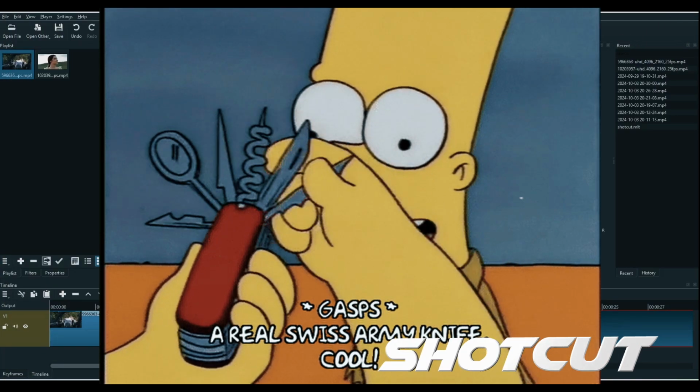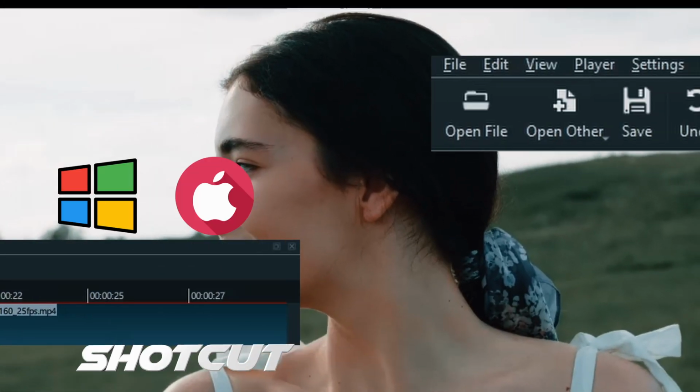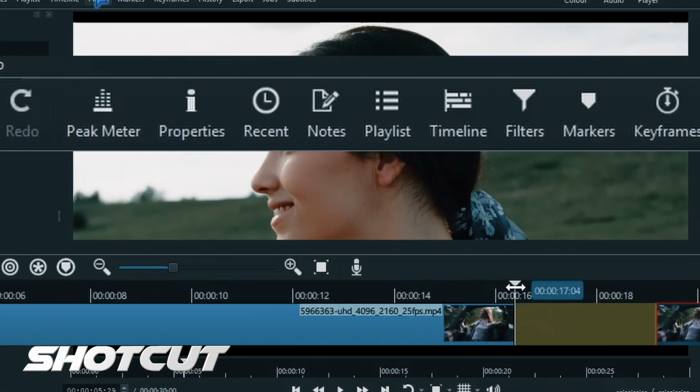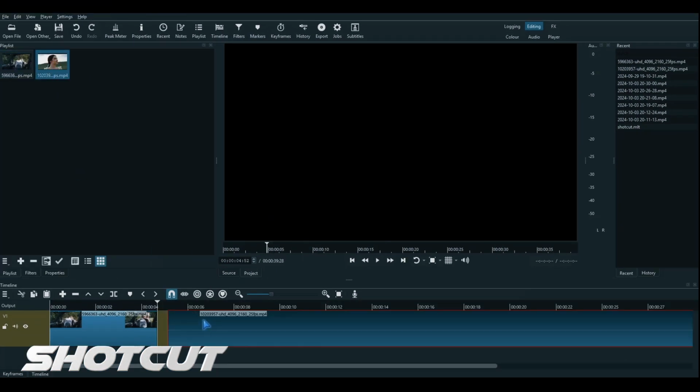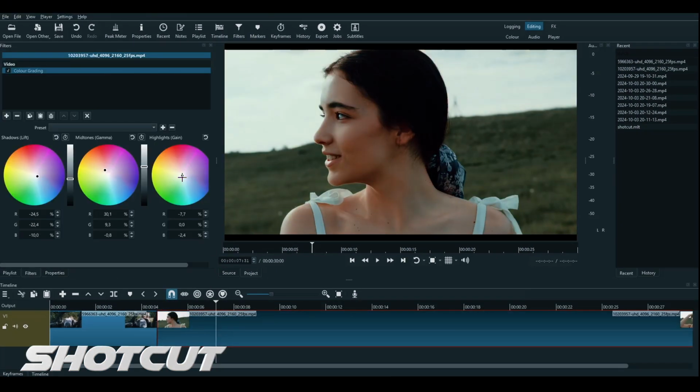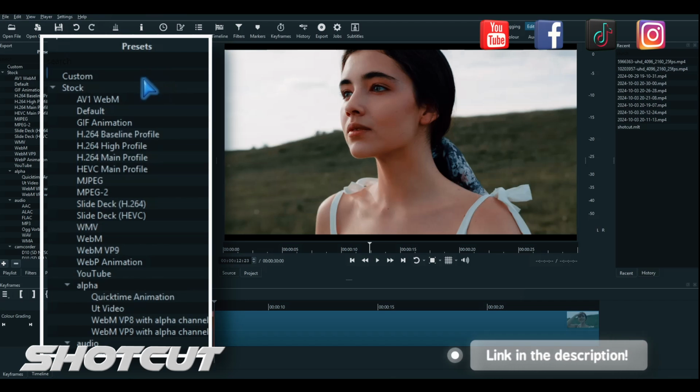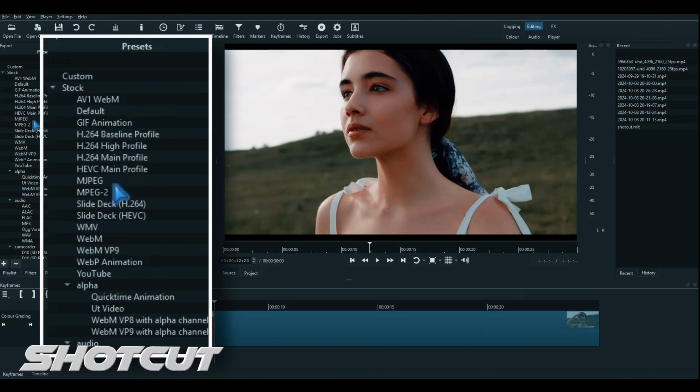This one's like a Swiss Army knife. It has a bit of everything. ShotCut is perfect for beginners who want to get serious with editing but hate being overwhelmed. From multi-track editing to advanced color grading, it's got you covered. It's a step up from the basics, but requires a bit of patience to master.